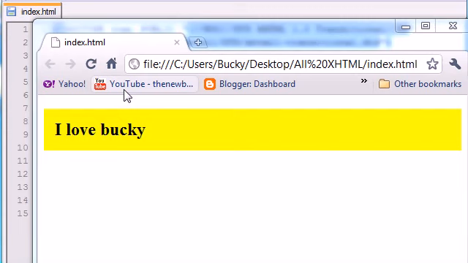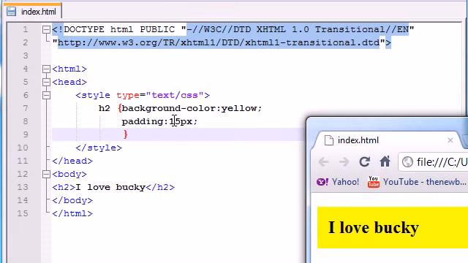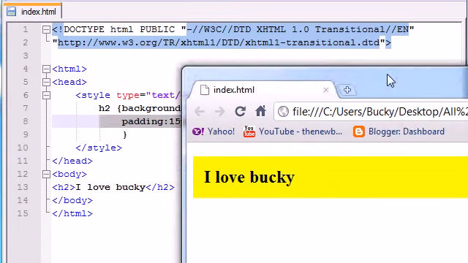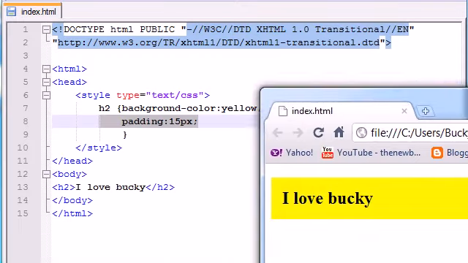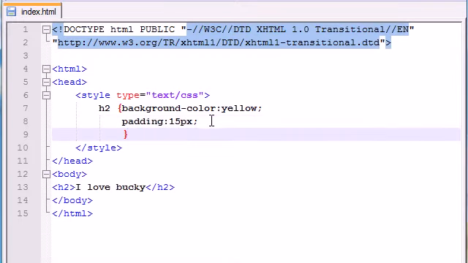Now, as I mentioned before, the border is the area that surrounds, or basically outlines, the padding. So what I did before this tutorial is I just set the overall padding to 15 pixels, so we have the content and we have 15 pixels of padding around it. So now what I need to do is show you guys what a border is.